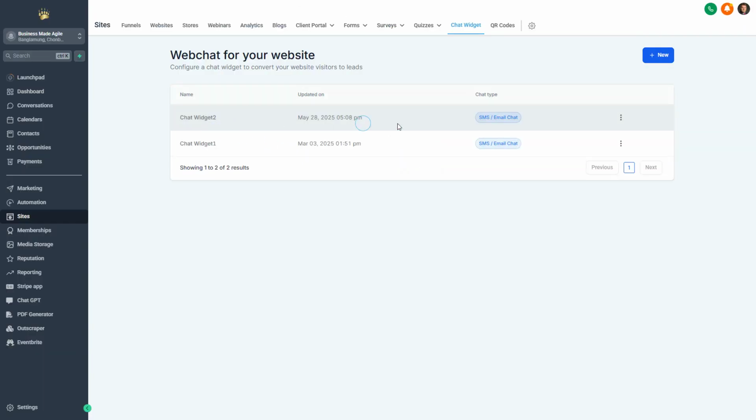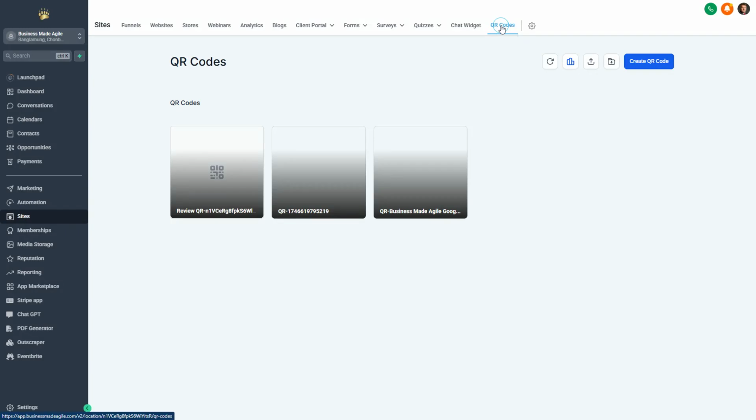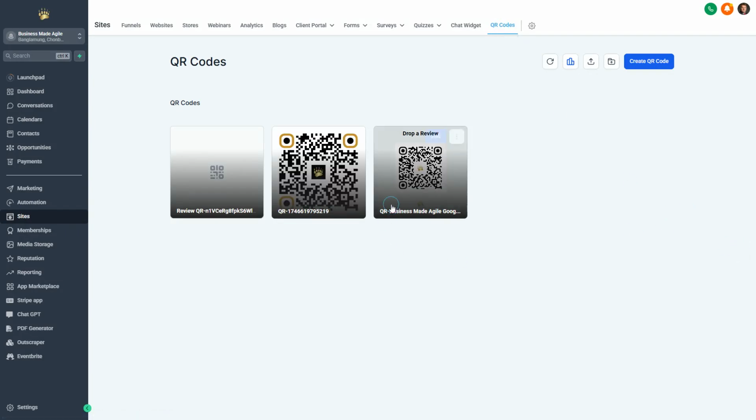Okay. And finally, we have QR codes. So you can create QR codes for almost anything. As you can see here, a few. This one is a link to my Google business profile. So if I'm requesting a review, I could use this one. Let me see if there's a preview option. Nope, I can download it as a PNG, SVG, or PDF.